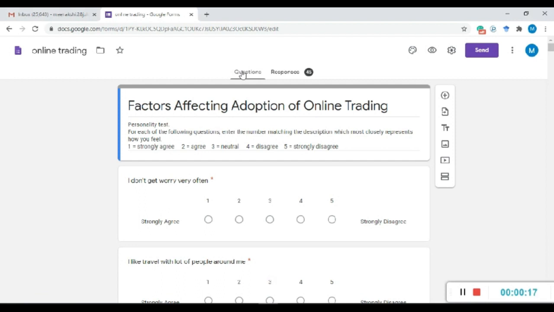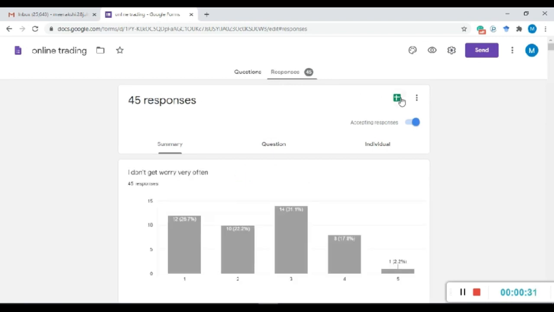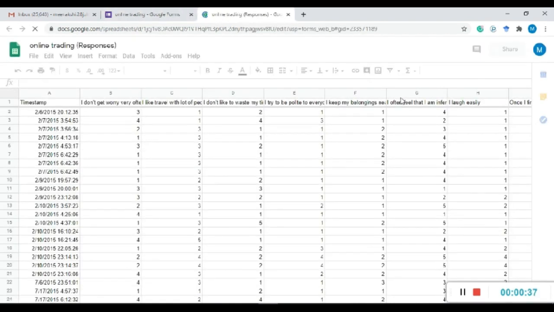First, open in a tab the Google Form of your questionnaire. Then click on Responses. When you click on Responses, this screen will open up. On the screen, click on the Google Sheet icon. When you click on the Google Sheet icon, in a new tab an Excel sheet will open up.